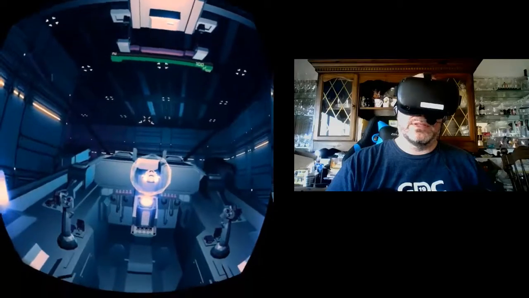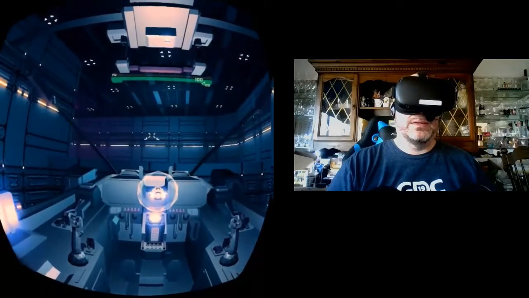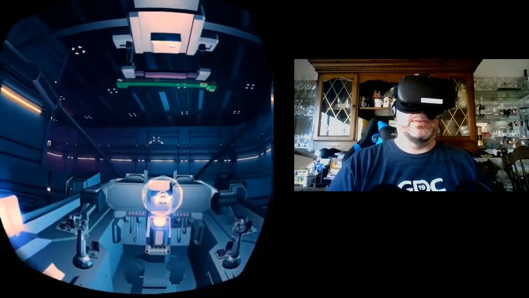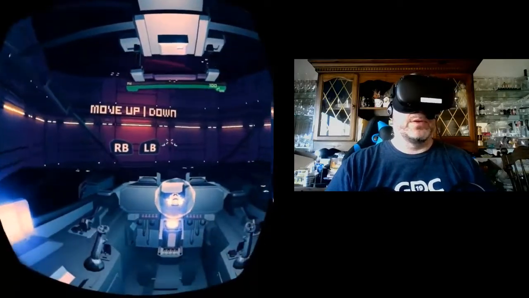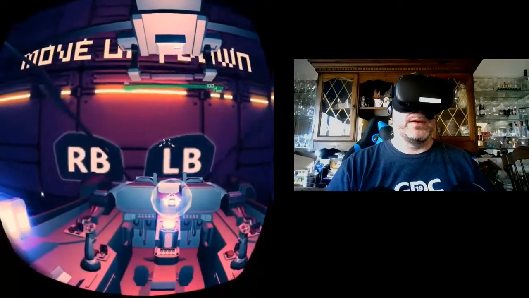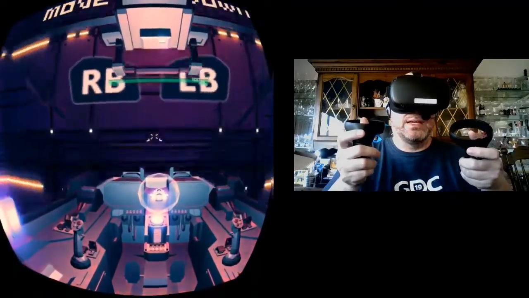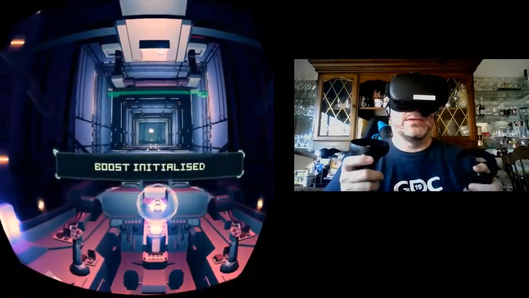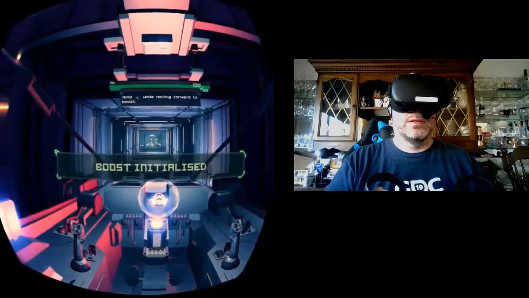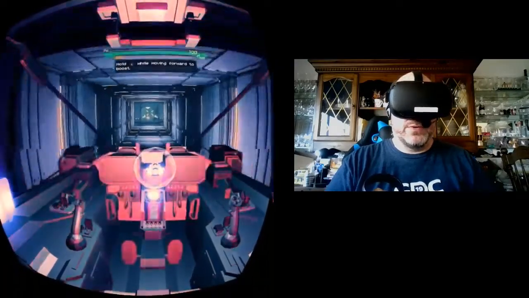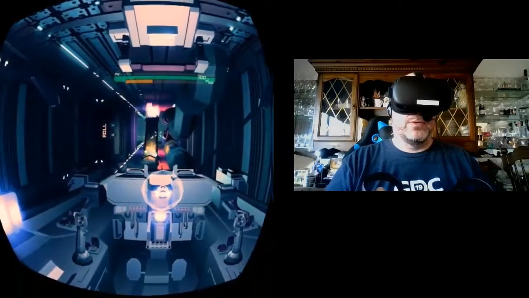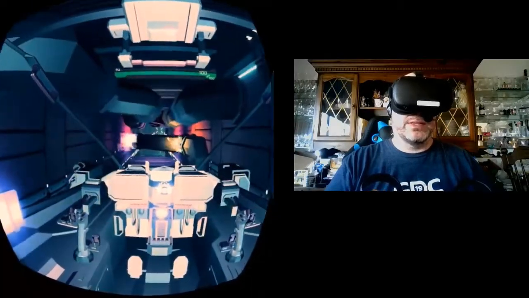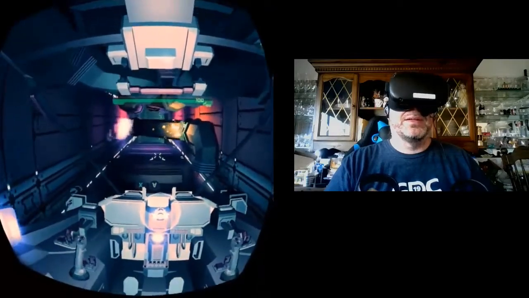I want to switch a little bit here. Alright, so we're going to move forward. And as you can see, it's got right bumper and left bumper up and down. Those are actually the grip buttons here. And we can boost by holding down the left stick. Works just fine. You can roll using the A and X button, which I actually had previously done a little bit of.